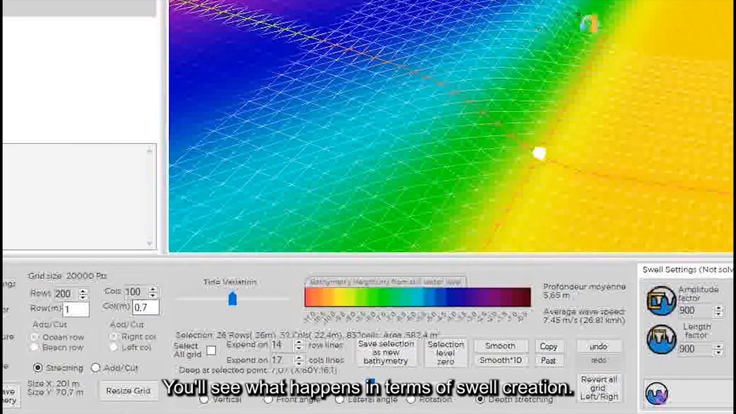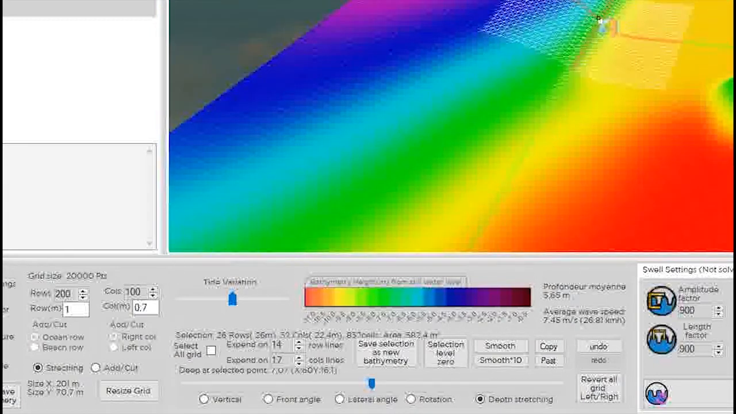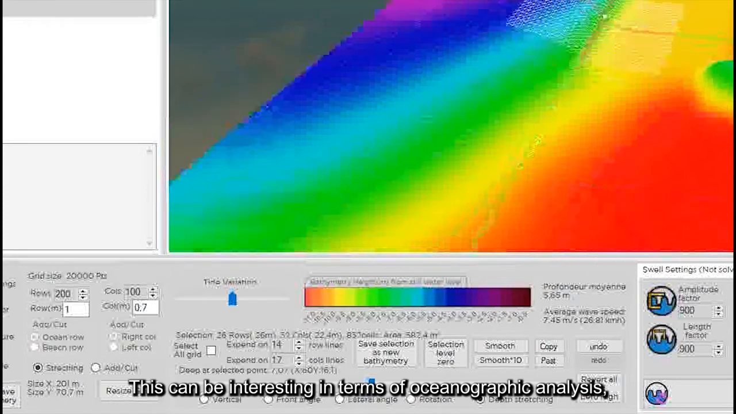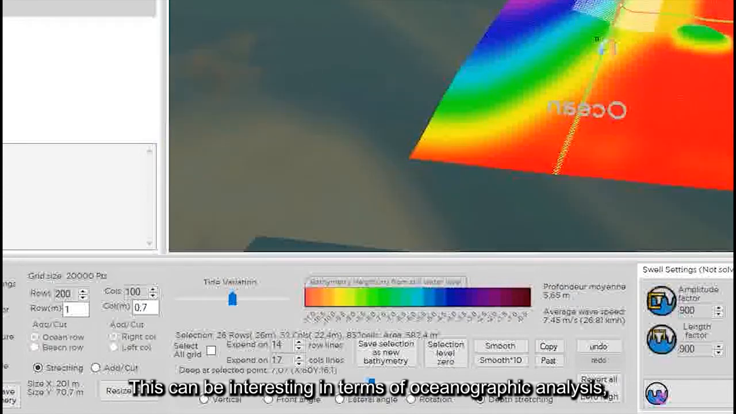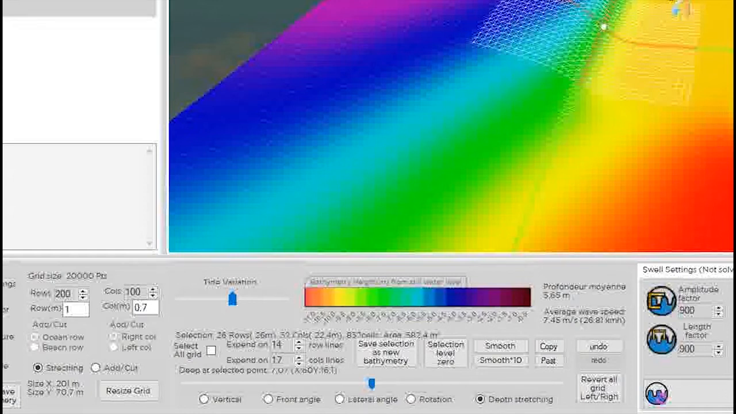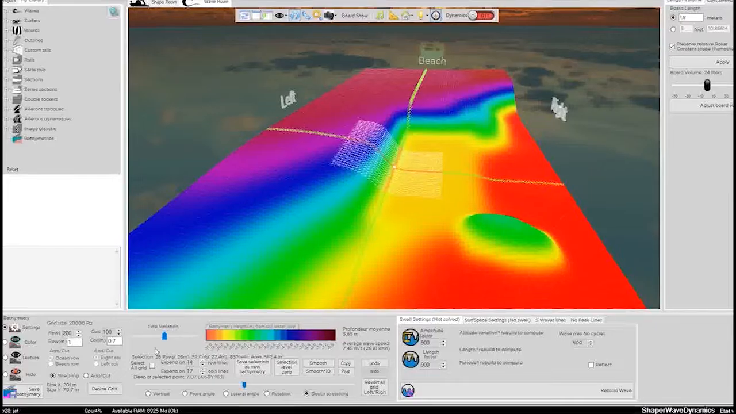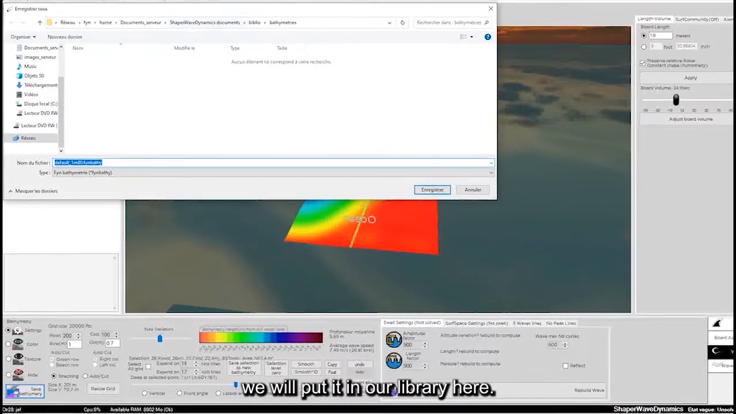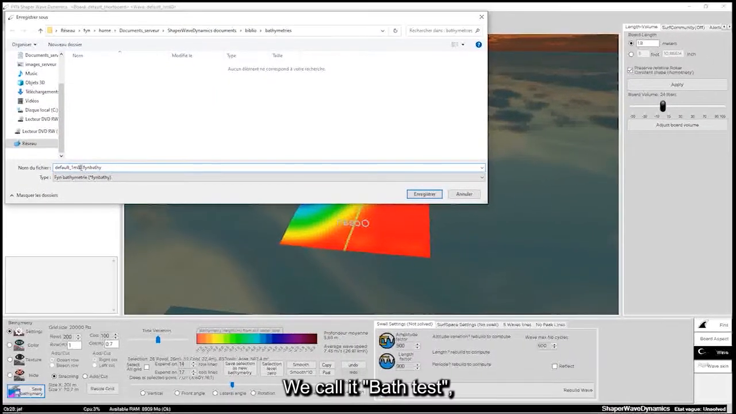You'll see what happens in terms of swell creation. You can create much larger areas to analyze wave behavior, and more specifically how currents and swells move through a bay. This can be interesting in terms of oceanographic analysis, but here we leave the use applied to surfing. We can save our bathymetry. We will put it in our library here. We call it Bath Test.